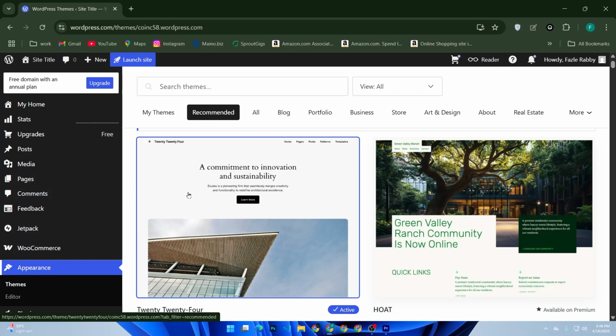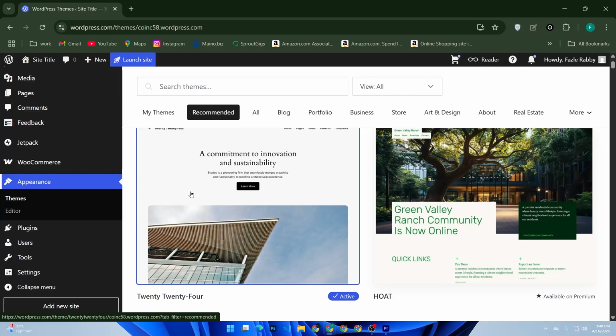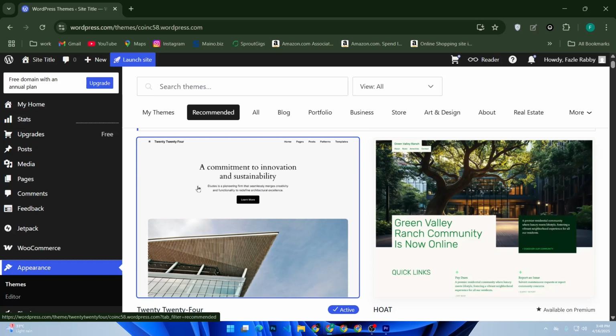Next, scroll down to menu settings and check where you want the menu to appear. Options might include primary, footer, or mobile menu. Choose primary for your main menu, then click Save Menu. Now visit your site. Your navigation menu should be live.